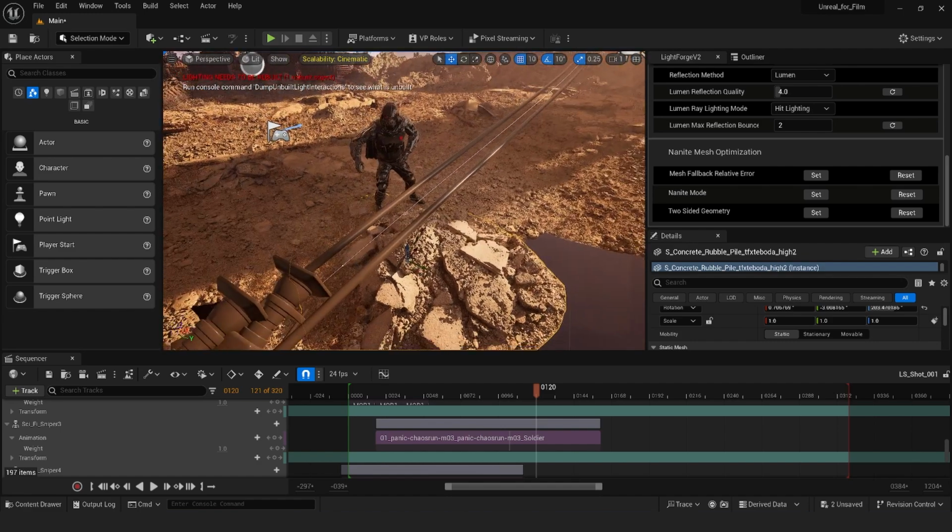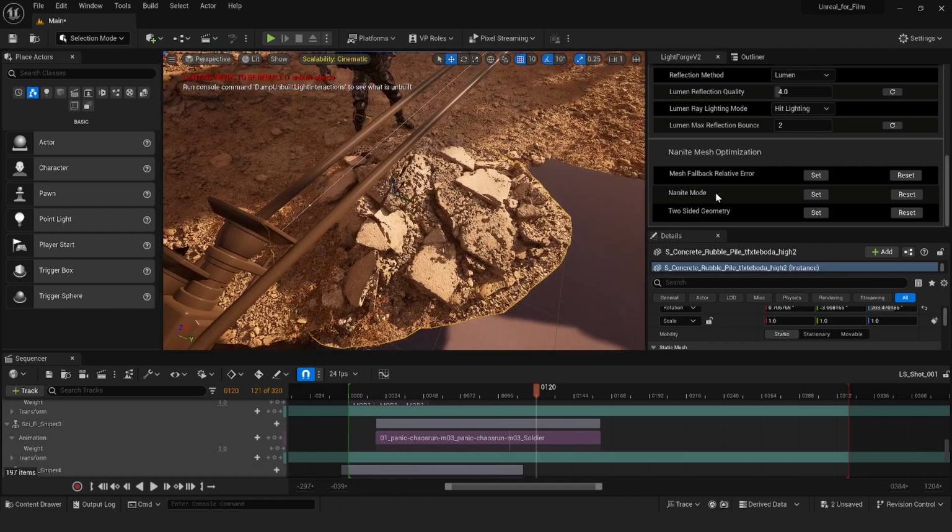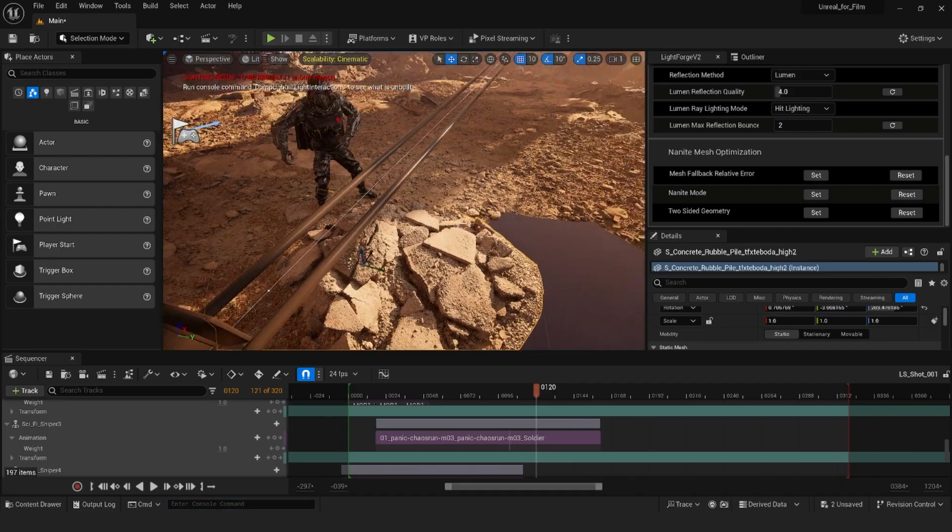Now that we're back to having this problem again, we can fix this issue by using a simple console command. And that is going to be this Nanite mode mesh optimization option. So if we just click on set, LightForge is going to apply this console command for us.